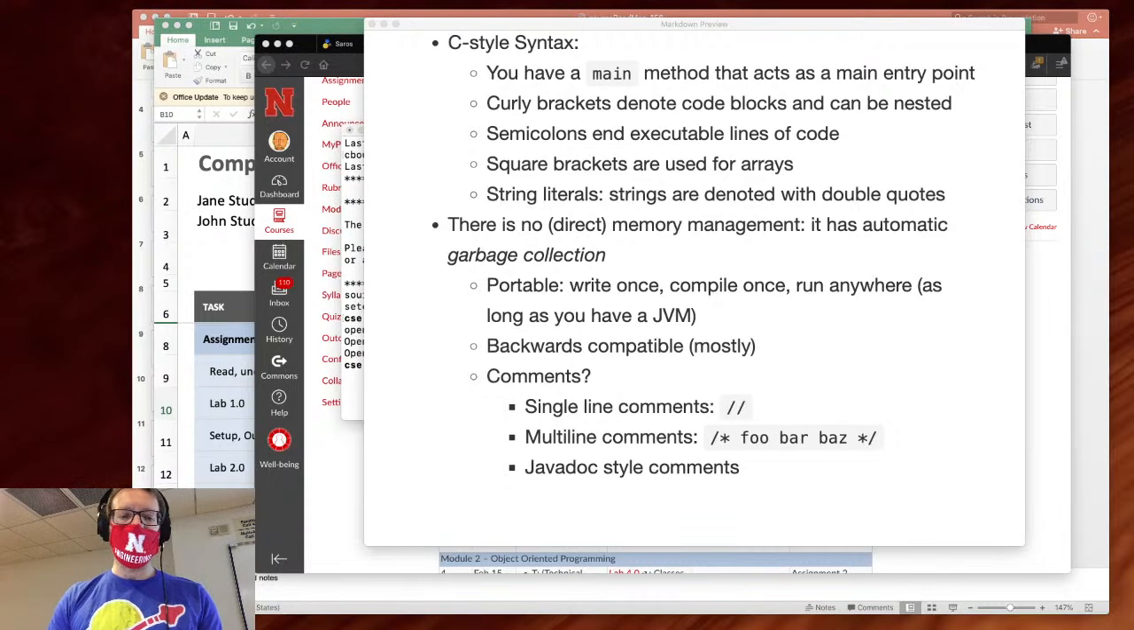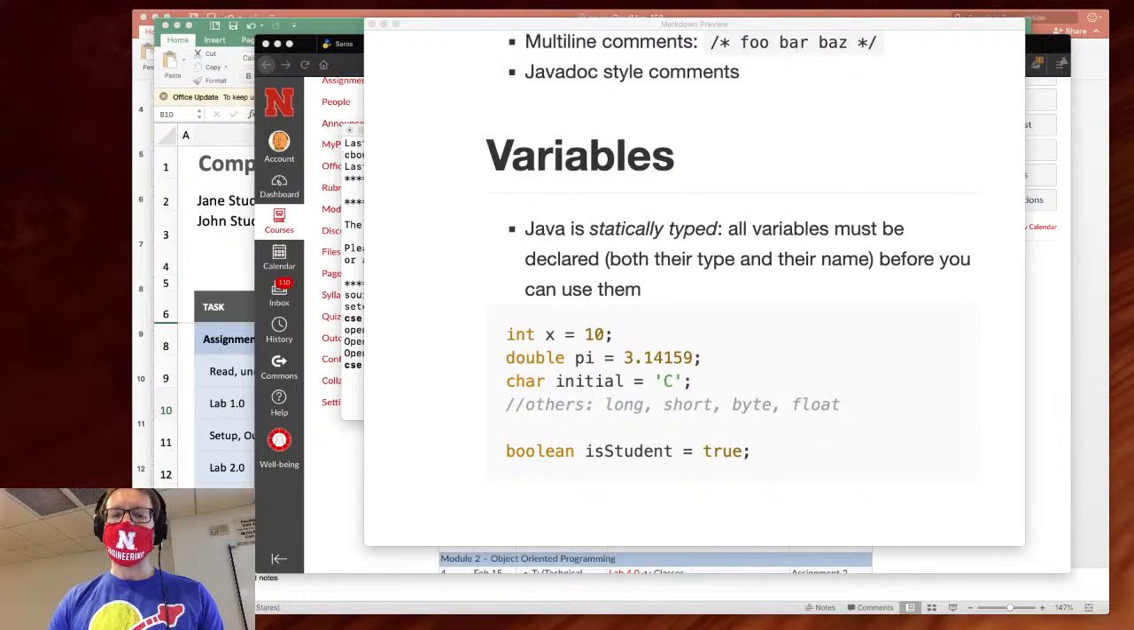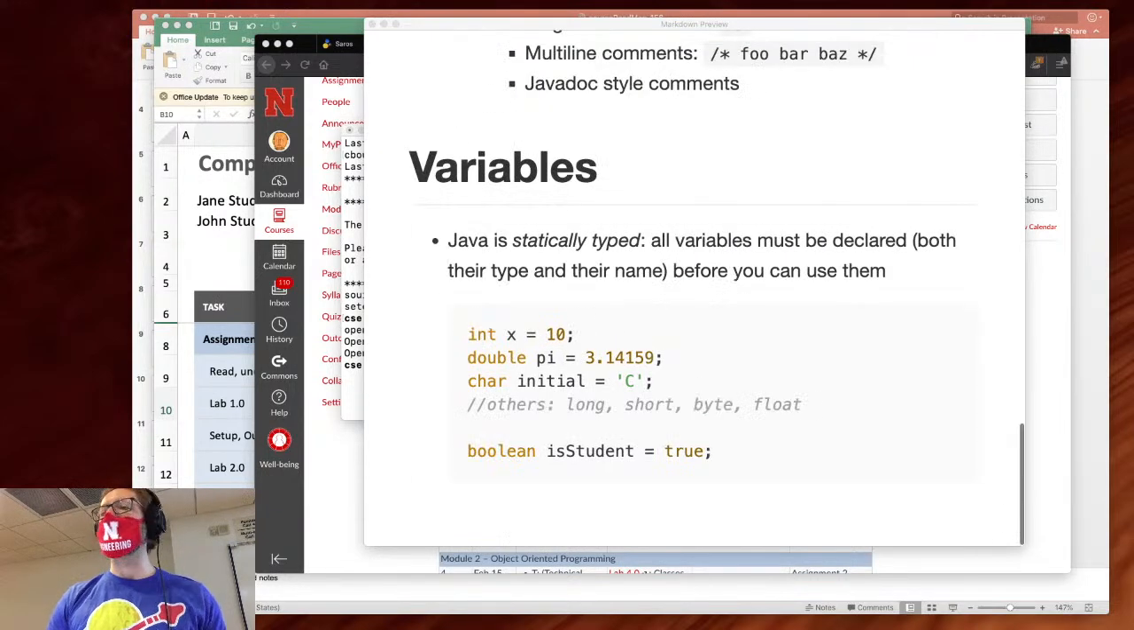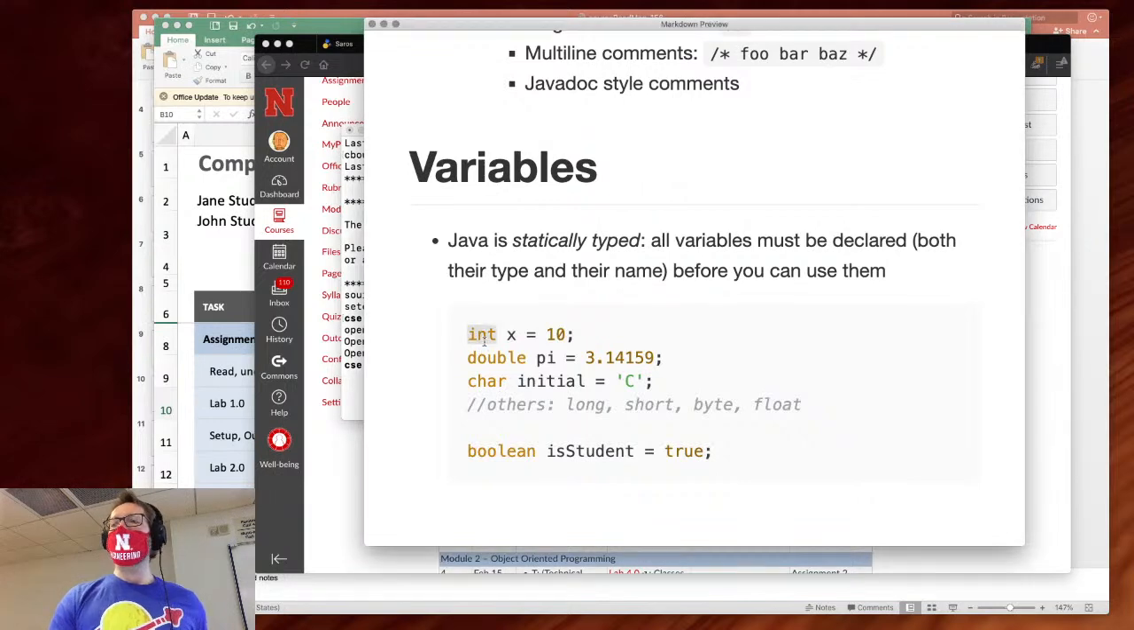With only about 3 minutes left here, let's talk quickly about basic variables, and that's where we'll pick it up next time. So variables, Java is statically typed. All that means is, just like C, if you're going to use a variable, it has to be declared, both its name and its type. We've got int x is equal to 10. Double pi is equal to 3.14159. Char c is equal to single quotes for characters, a single character.